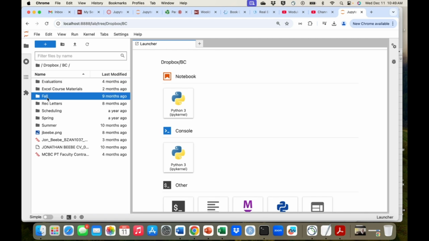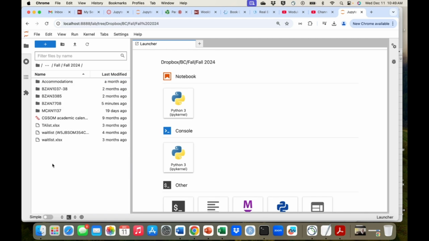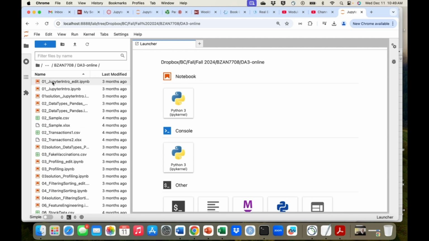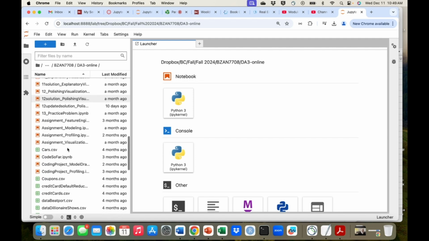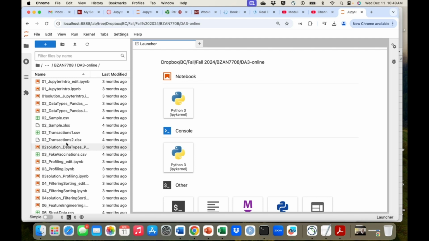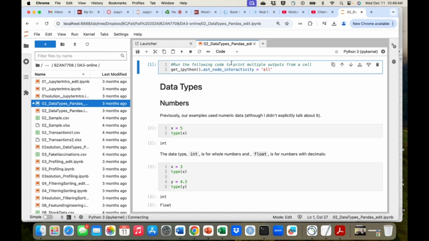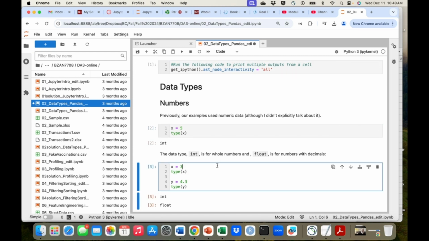I have to kind of get there. I think it was fall 2024. And here I go. This was the file that I downloaded from Jupyter Hub. And now that I'm in this folder, I could access any of these files. So I could come in here and go to this file here and start running some stuff. And there we go. Okay.